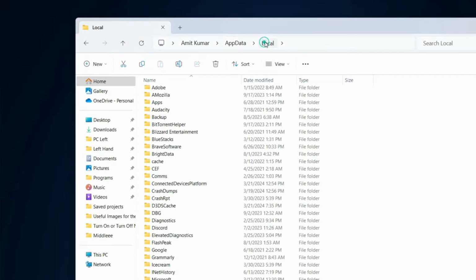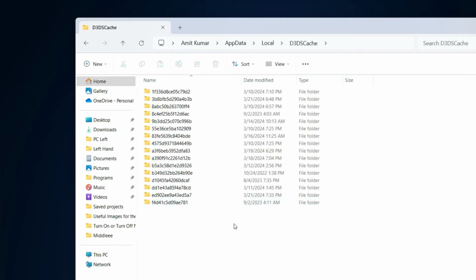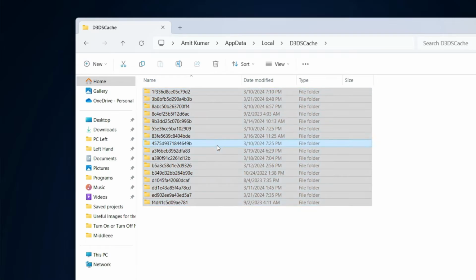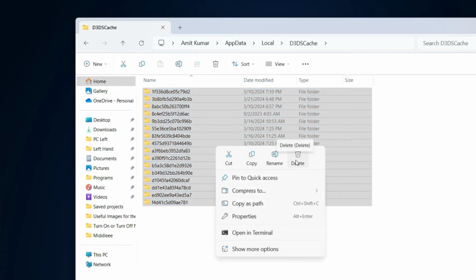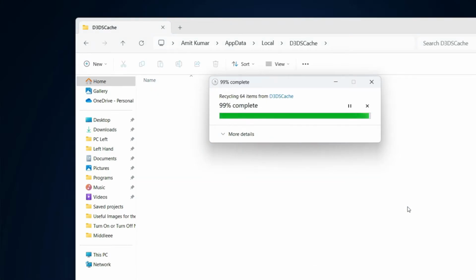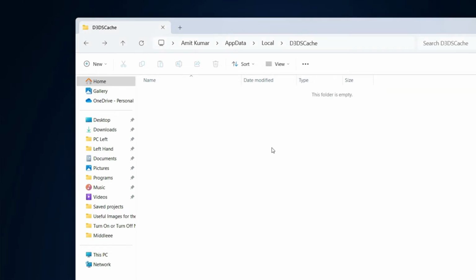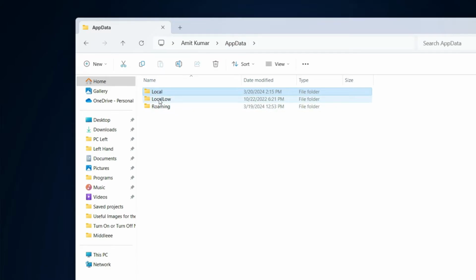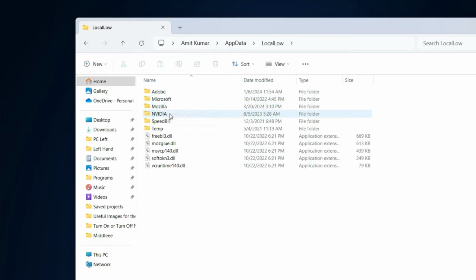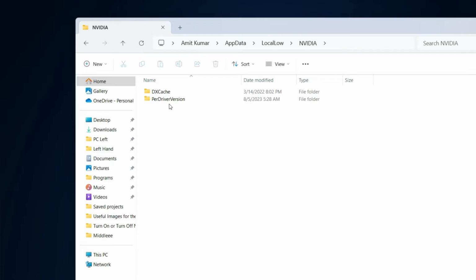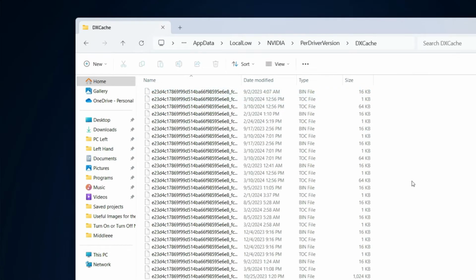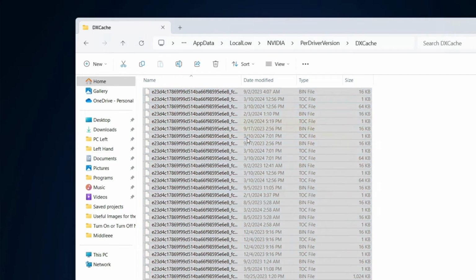Now go to the local folder here and click on this D3DSCache folder. Again select everything, right click on it and choose the delete option. Once everything is deleted here, go to AppData and click on the LocalLow folder. Now go to the NVIDIA folder and click on PerDriverVersion. Then go to the DXCache. Now select everything, right click on it.